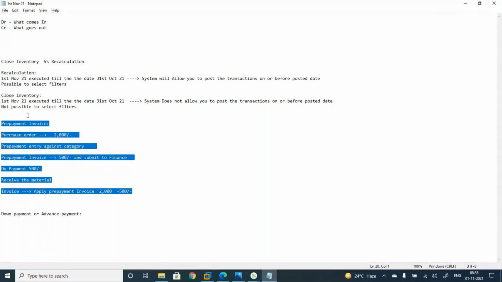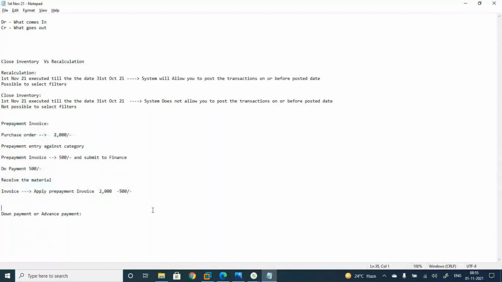Definitely, I will do one thing. Tomorrow, I will create a new vendor and show each step wise what is going on. And I totally agree with you. The balance is showing zero even though the advance payment is paid, because you are generating a virtual invoice. Now, the second option is a down payment or advance payment.